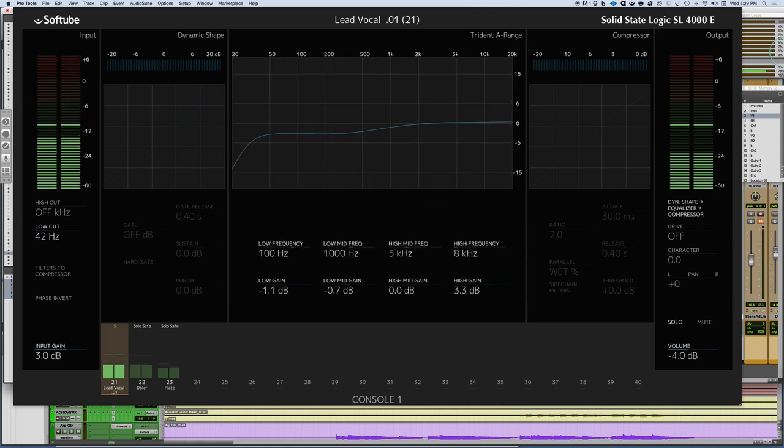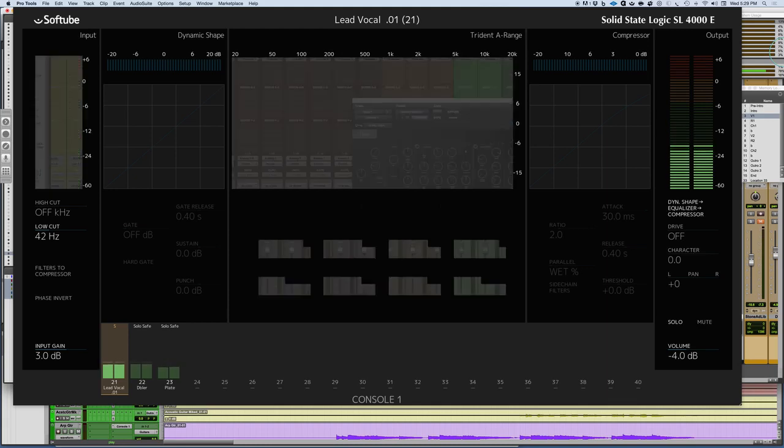There's a lot of band interaction that goes on with a Trident no EQ.